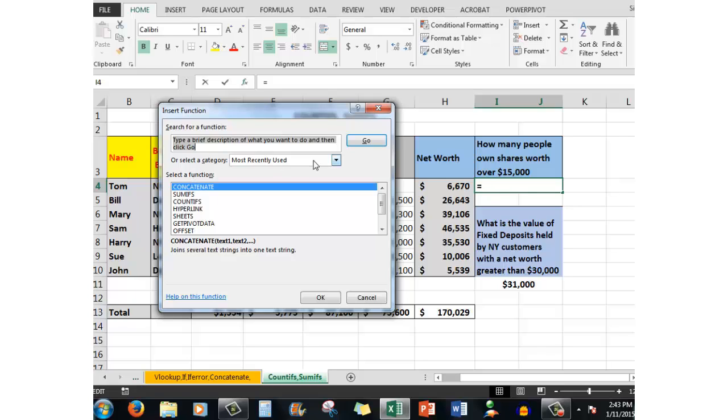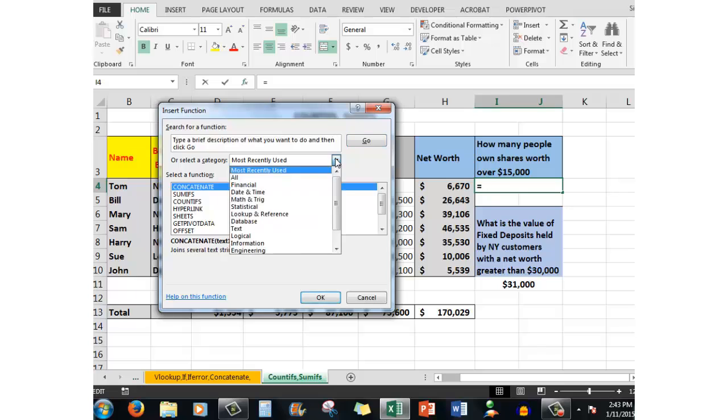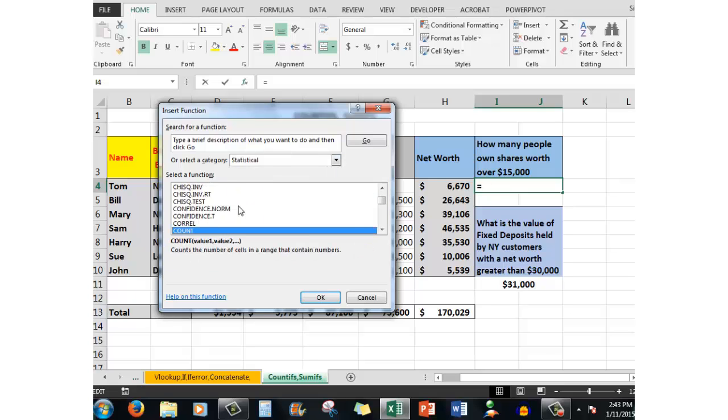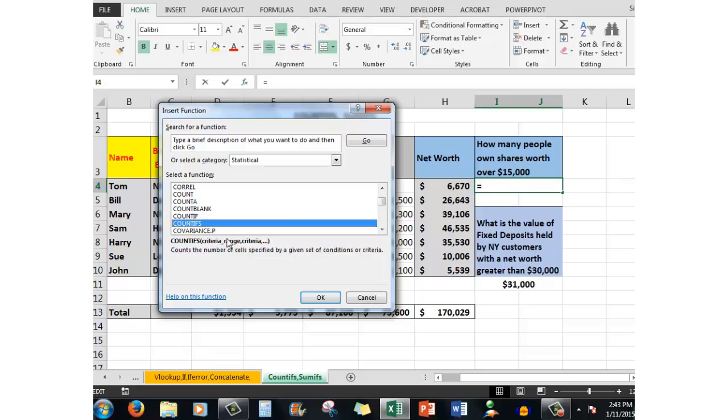But in this case I'm going to show you which category the COUNTIFS function appears. So when I click the drop arrow, it is in the statistical category. So I'll type the first few letters, COU, which takes me down quickly, and I want to find COUNTIFS. There it is there. And it says it counts the number of cells specified by a given set of conditions or criteria. Let's click OK.